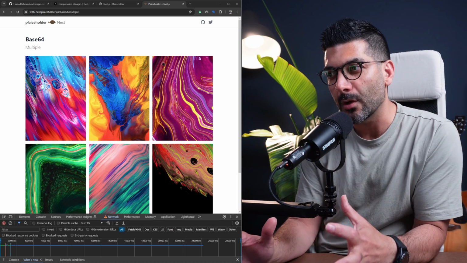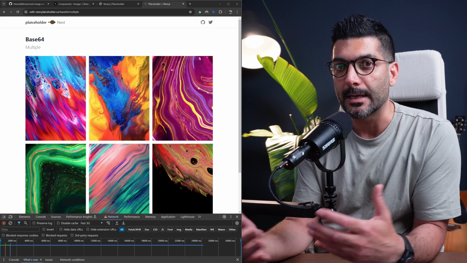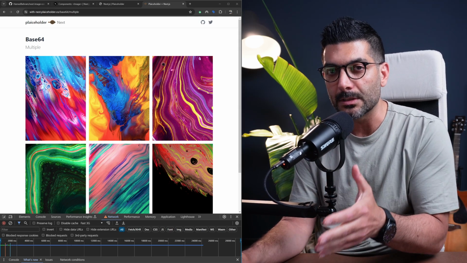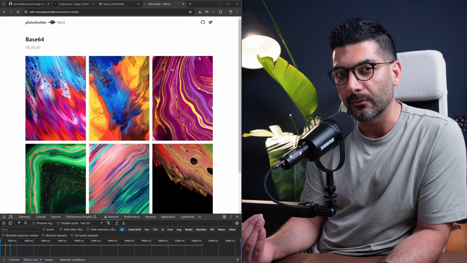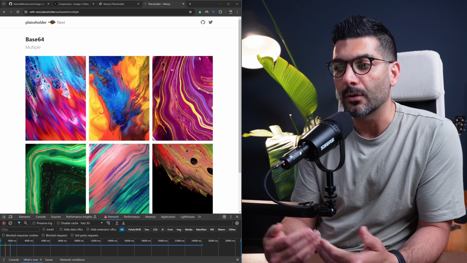Now, in this video, I want to show you how you can create a blurred placeholder for your dynamic images, meaning images that are not statically imported into your components. They're not hosted locally in your Next.js app. They're coming remotely from a URL, a database, whatever that might be, but you want to also create that.